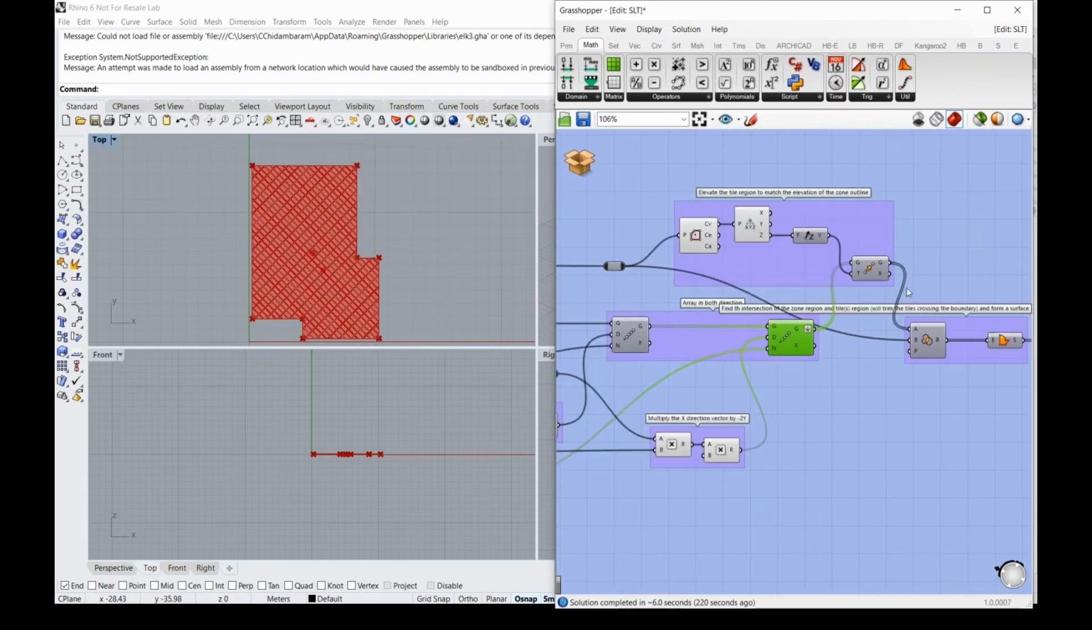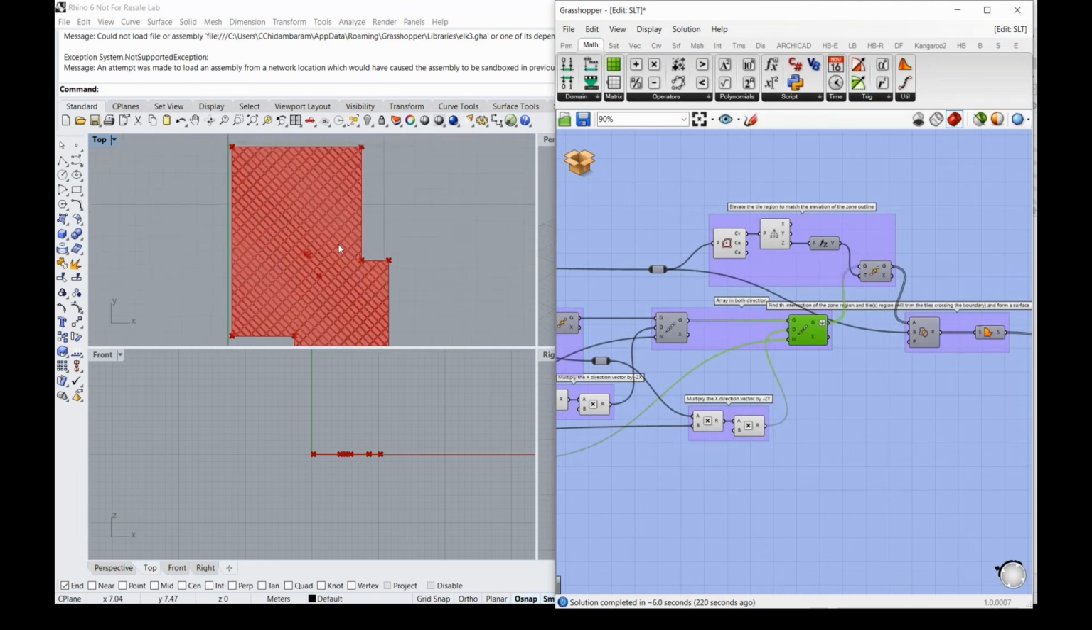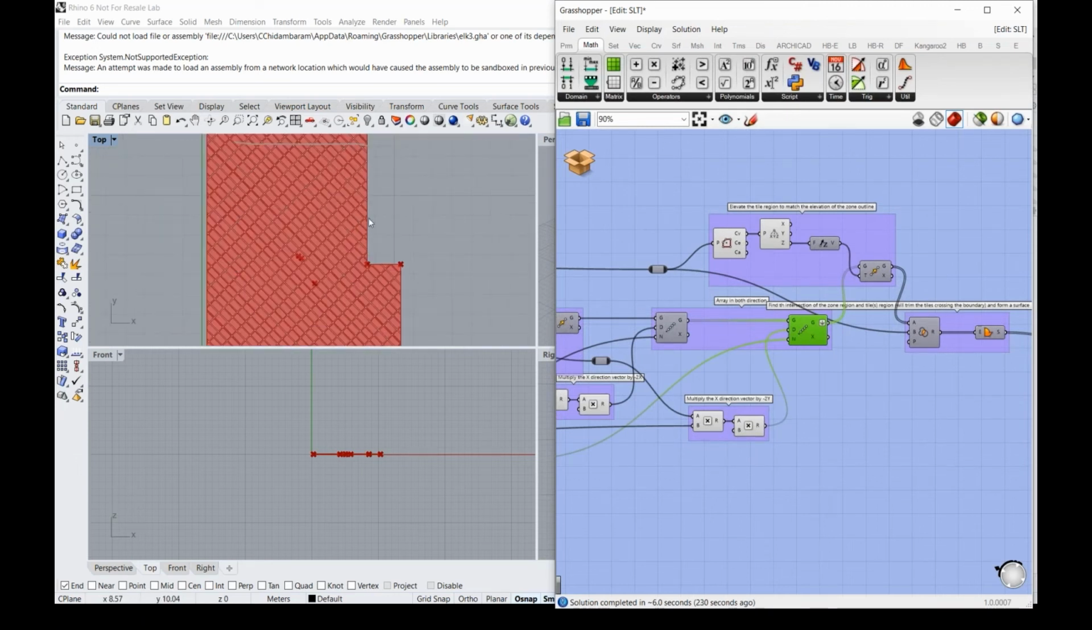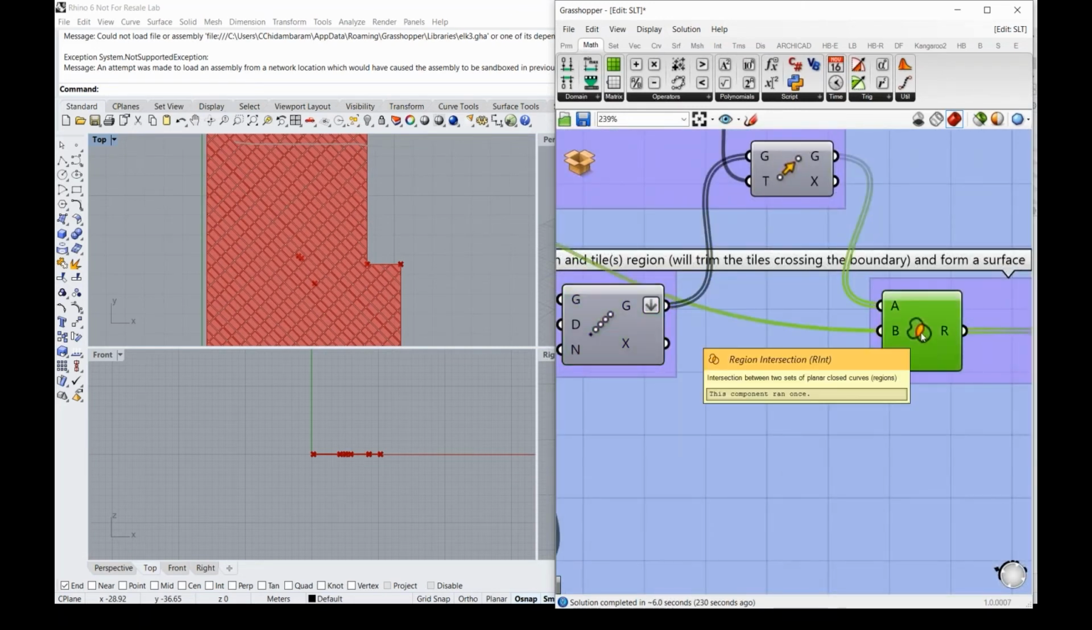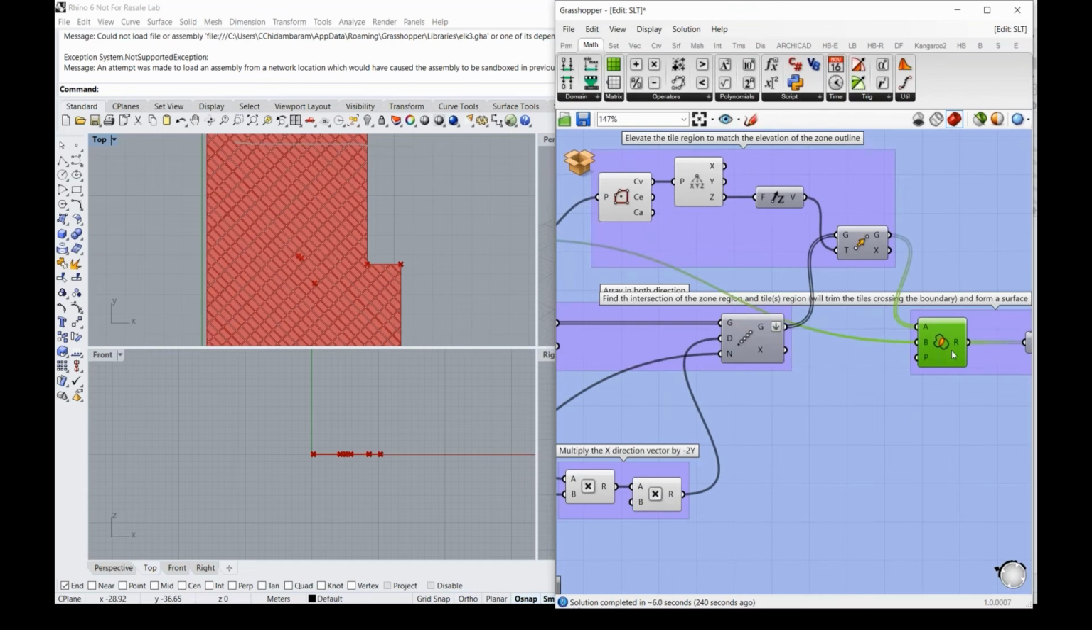Now we have to do some trimming, because we are interested only in this space. We want to have the tiles only within this. So we are going to use this object to trim it. We are going to use this region intersection to trim the geometry. Before passing the object, what we have to do is make both the zone and the tiles be at the same height. That's what we are trying to do here. We are getting the center point of the zone, getting the Z value of it and moving it to that height. So basically I'm moving all the tiles to that particular height.